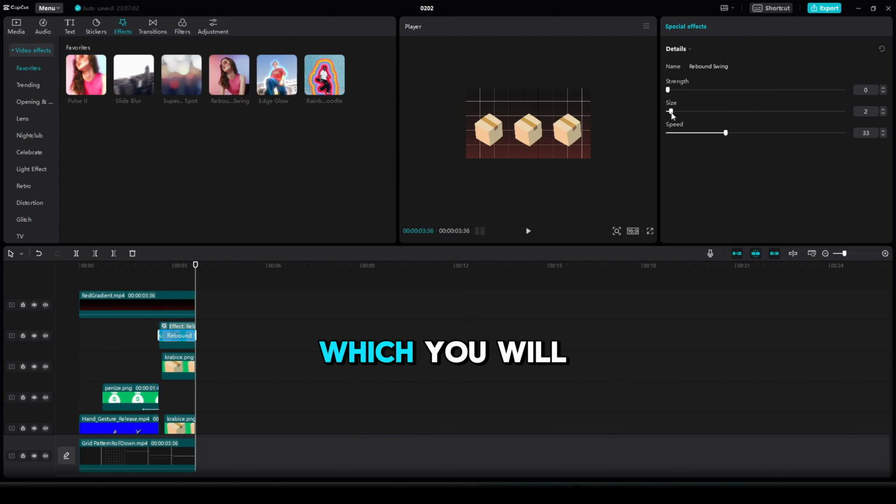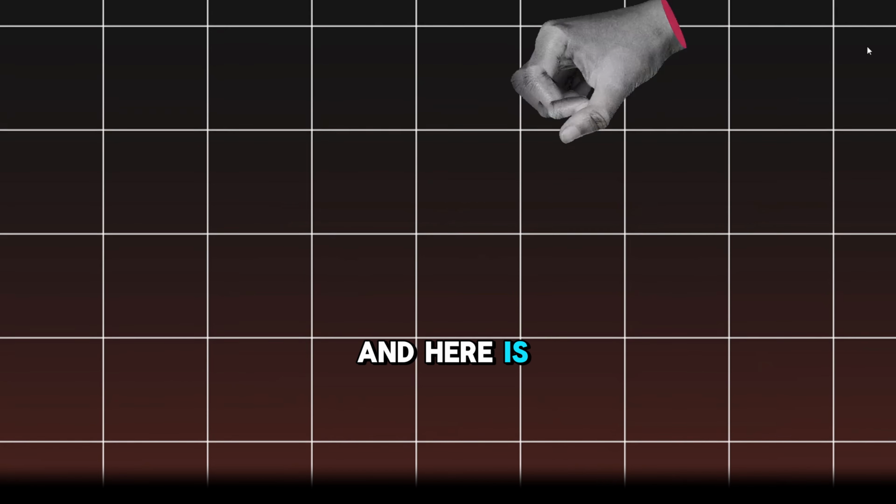Now you can add sound effects, which you will find also in our Discord. And here is the complete animation.